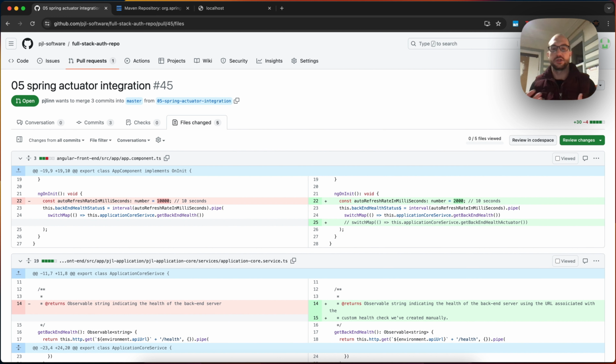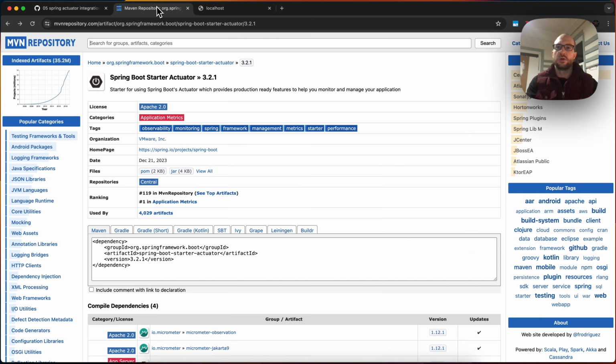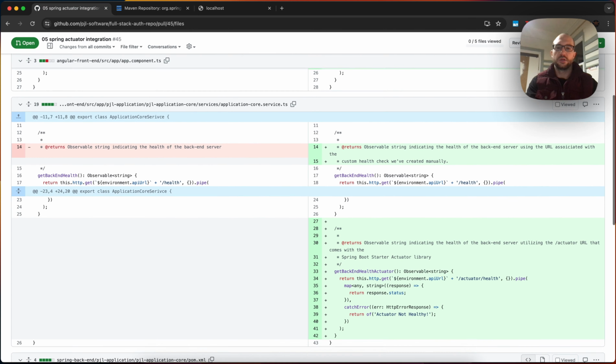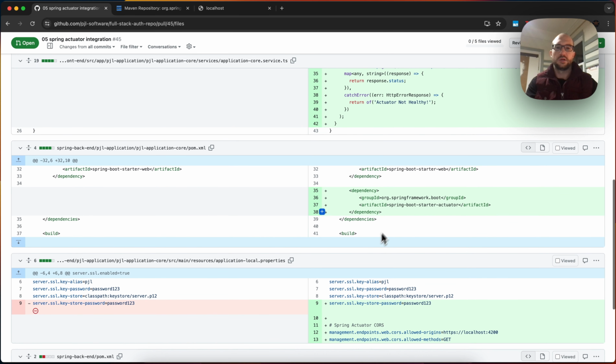So we've created a health check. You actually don't need to do that when you're using Spring. Spring actually comes with its own. So there's the Spring Actuator. The latest version we're using is 3.2.1. And if you look at our POM file, I've added that as a dependency here. So we have it as a dependency.